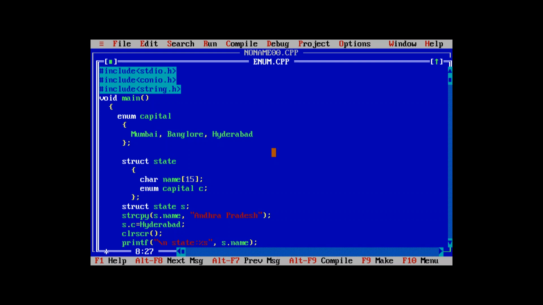Because enum is not a good data type, there are so many limitations. We have to use the structure for defining the enum variables. So there are so many limitations. That's why these are included in the miscellaneous features, not the main features.